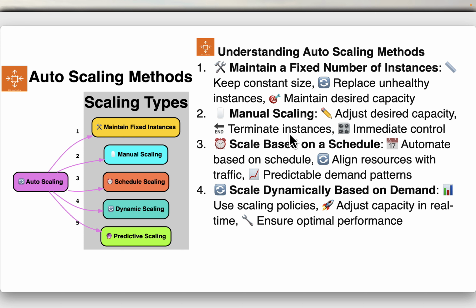Fourth, scale dynamically based on demand. So utilize scaling policies to automatically adjust capacity in real time, ensuring optimal performance amidst fluctuating demands. So this is the fourth one, which I talked about, based on some metrics like CPU, network IO, etc.